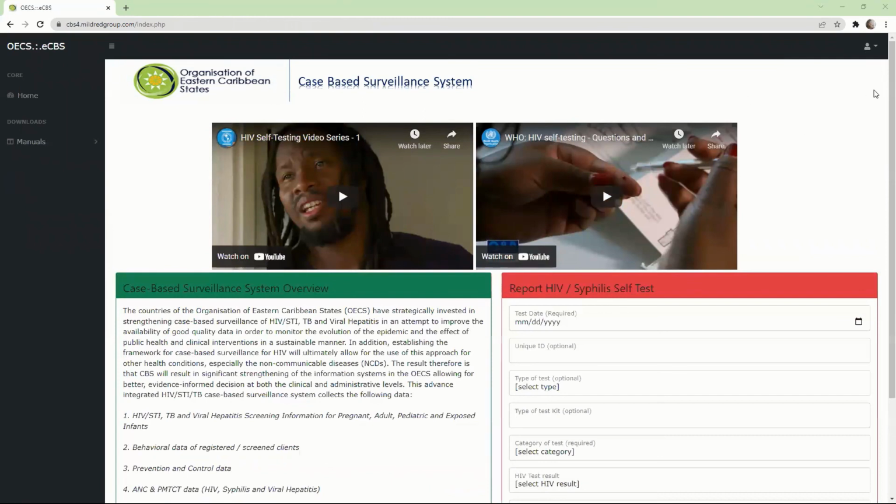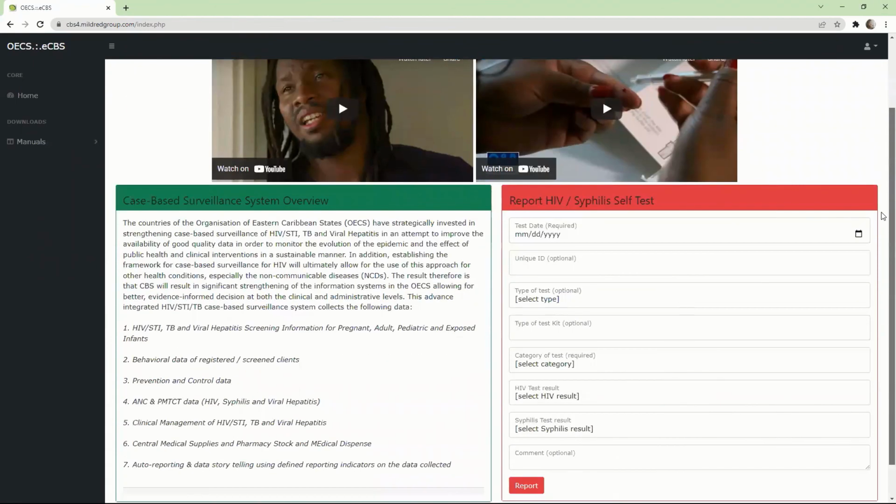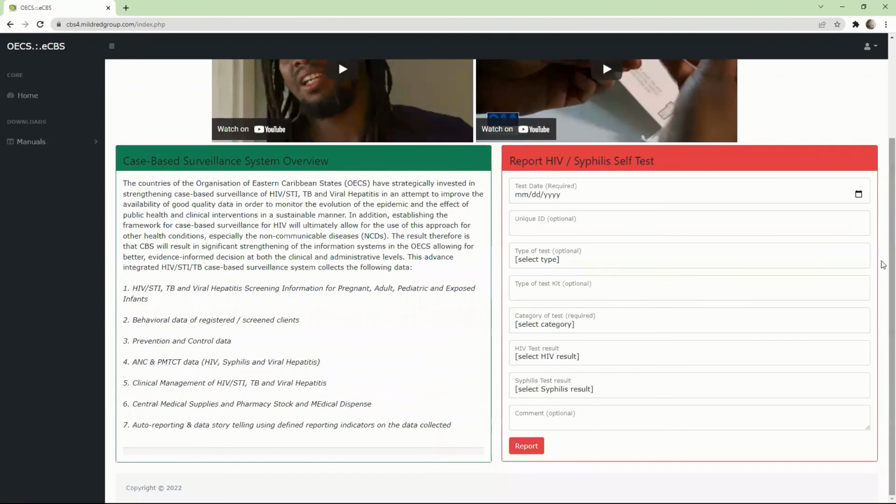I will discuss the self-test, which is one of the reporting requirements. If you notice, when you come to the home page of the system, you will find a form where clients can record their self-test results if you give them self-test kits. So part of the prevention is, in addition to giving clients condoms and prevention materials, you can also distribute self-test kits.